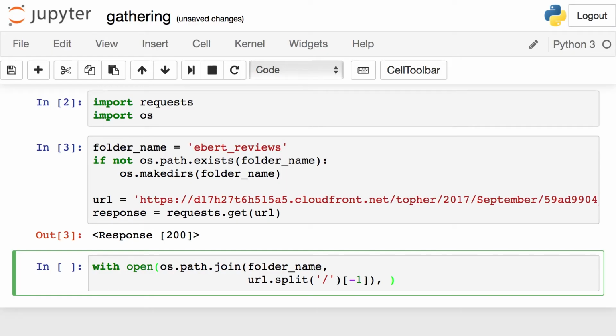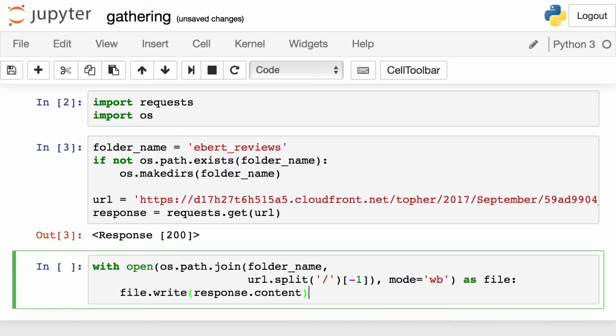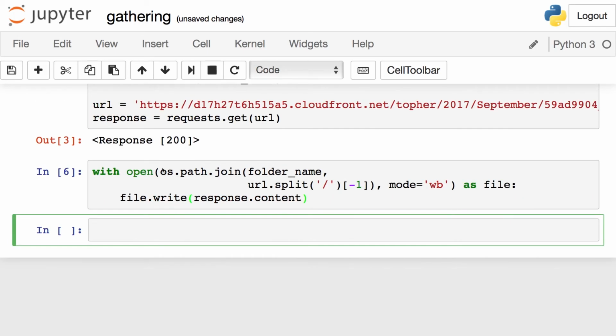We have to open this in wb mode, write binary. That's because response.content is in bytes and not text. But don't worry, when we open these files in a text editor or in pandas later, the bytes will be rendered as human readable text. Then we write to the file handle we've opened, file.write(response.content). And that should do it. That's how you download one file programmatically.